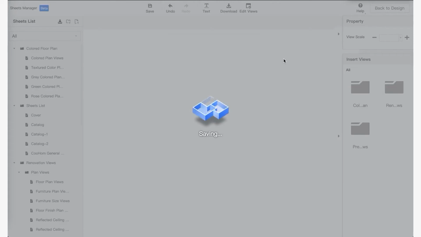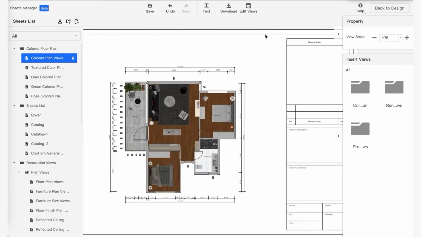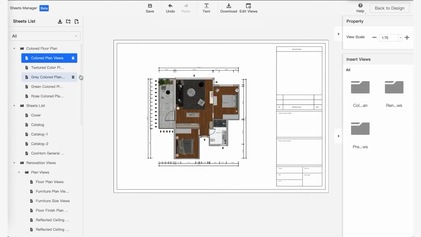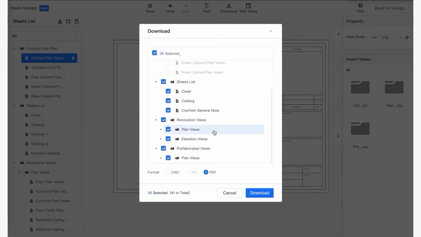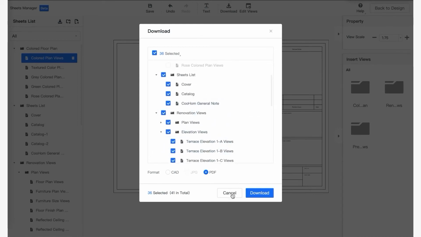And this is the second part where Kujiale has preloaded templates. You can see the floor plan has already been placed on the printable sheets. This is where you can download all the sheets that you have generated. So we have generated 36 sheets with just one click. And let's see one of the examples if you want to go to the elevation views. So let's unselect this and download these elevation views.